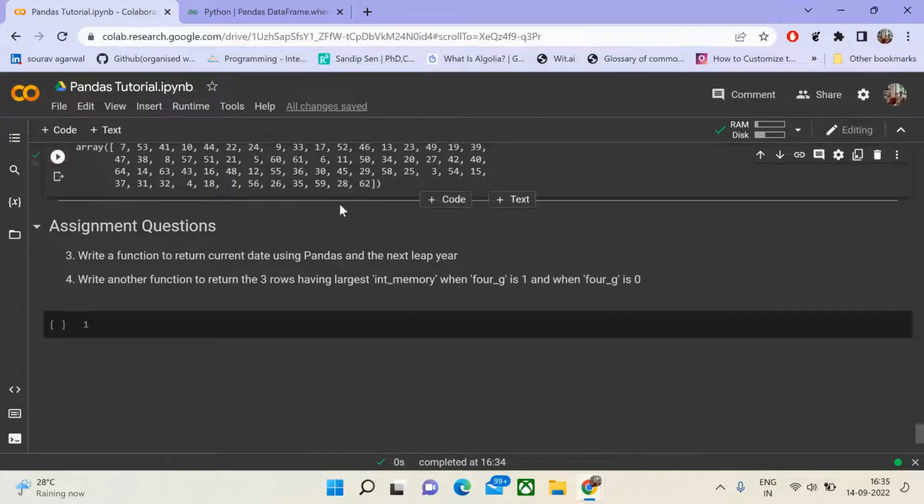The first assignment question is, write a function to return the current date using pandas and the next leap year. So you have to write a function. The function will use the pandas functionality to return the current date, whatever the current date is, along with which is going to be the next leap year. This is the first assignment question.